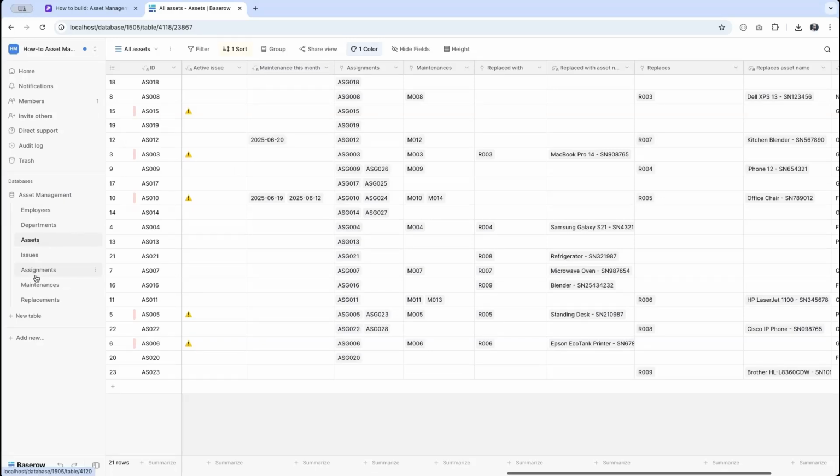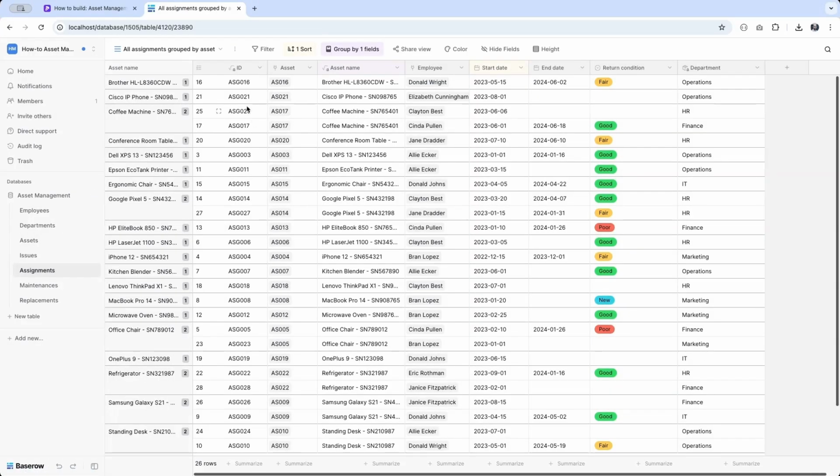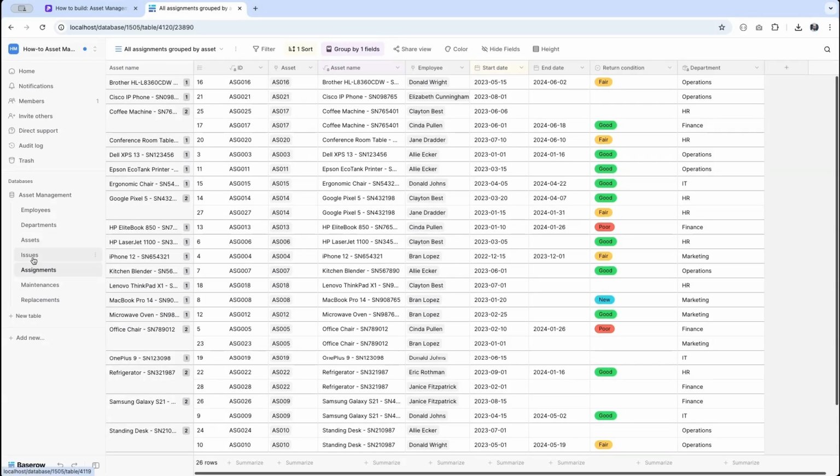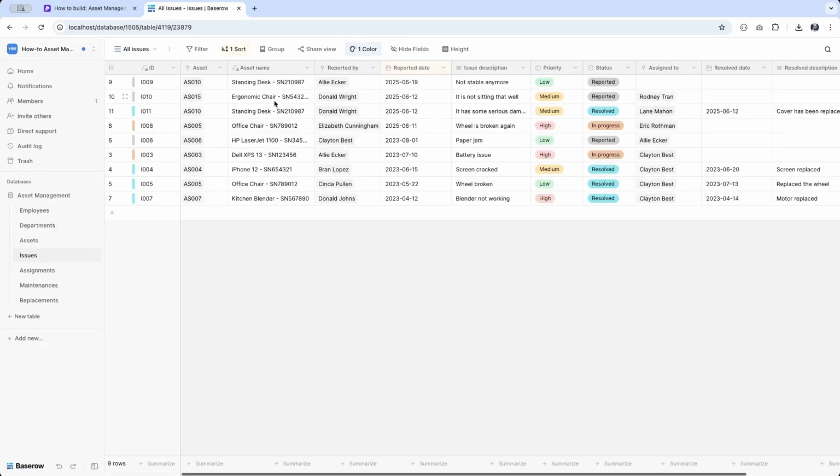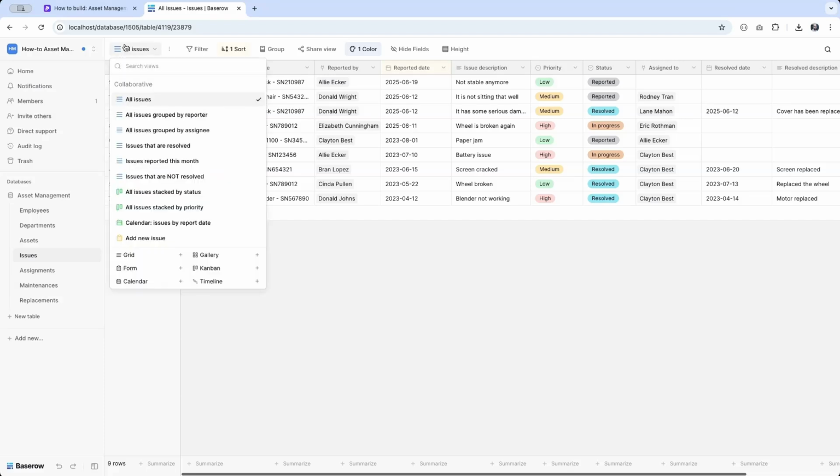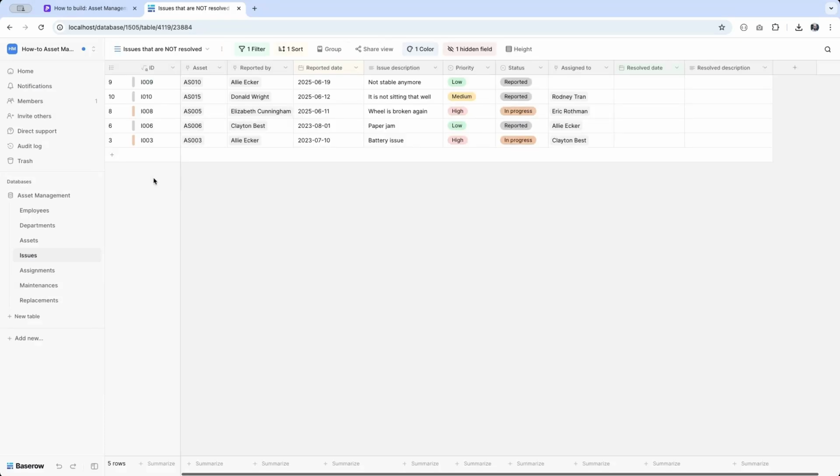Second is the assignments table. So here you can see all the assignments. So for example, this phone, it has been assigned to Jane until the 31st of January, and then it has been assigned to Clayton. So one asset can be assigned over time to different users. I also have my issues. Those are all the reported issues over here, and I have multiple views. So I can say only show me those that are not resolved.